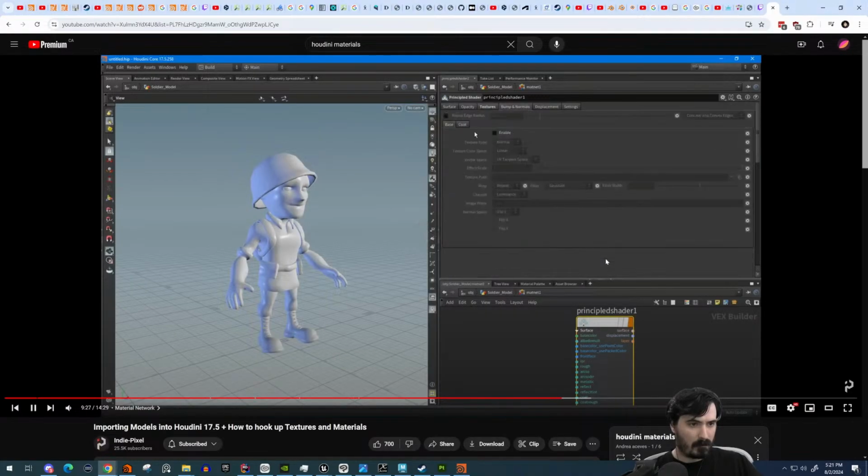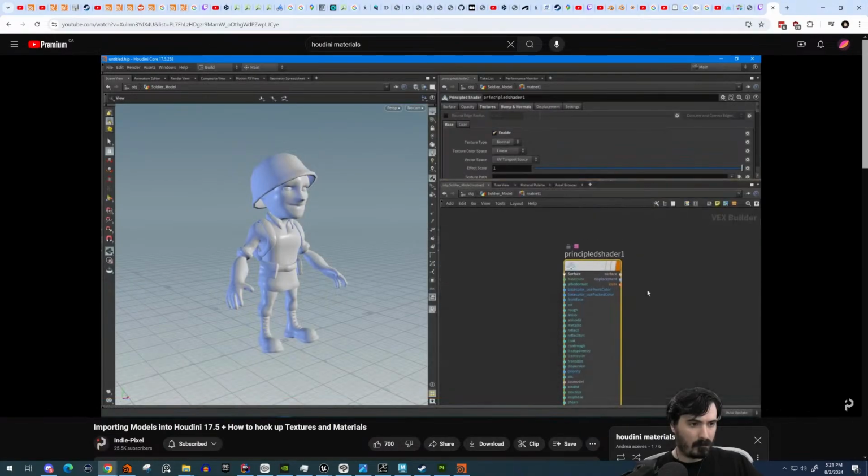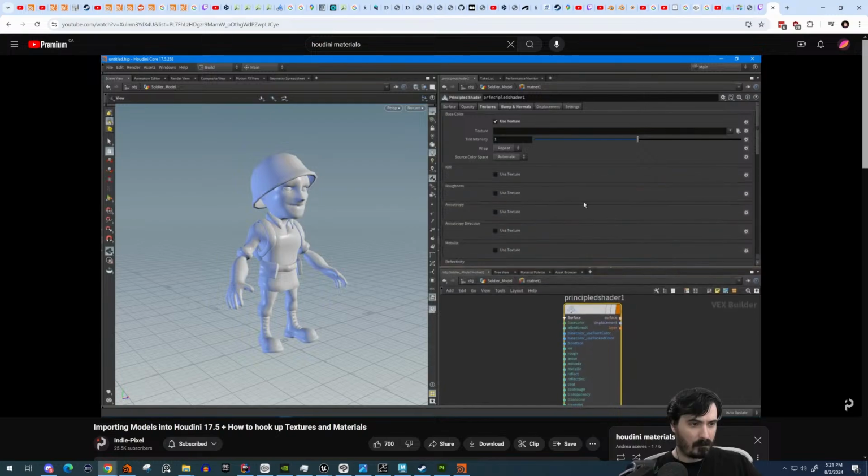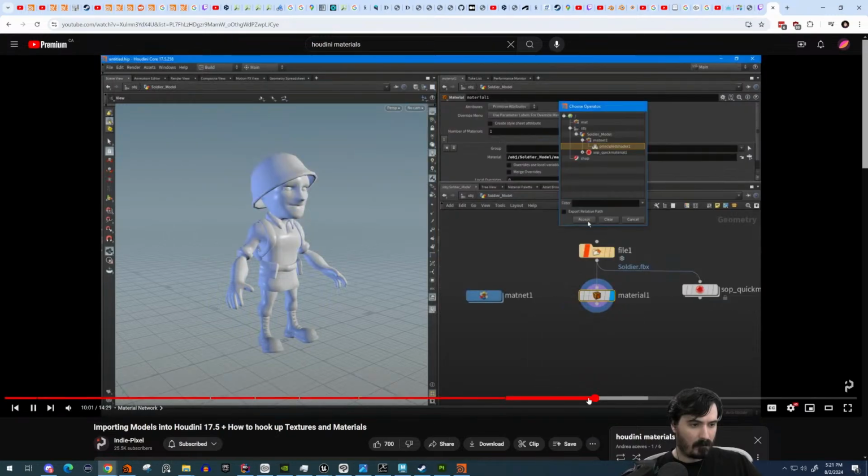Then the normal map is all the way over here. So you just enable that. So with that, we're good to go. So let's go and assign the albedo first, or base color. So let's go and select that principal shader.